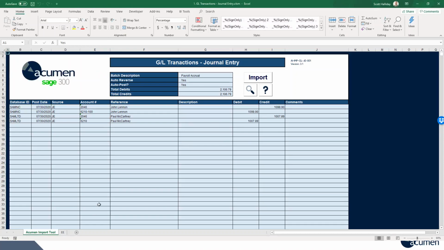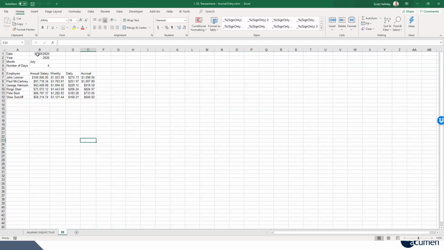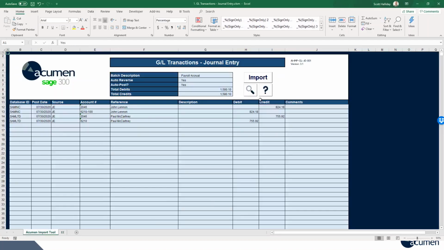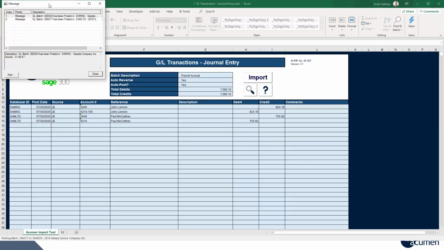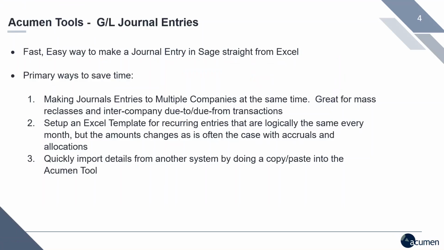Now when next month comes, I can save this and open it up. Next month is a different date, so I'm going to change this to 8/31, and the accrual is a slightly different number of days. So we'll say 3, and my math will all recalculate, and my journal entry amount changes. I click on import, and I finish the next month as well. So this is one example of what you can do with an Acumen tool to save a lot of time, particularly at month end close.